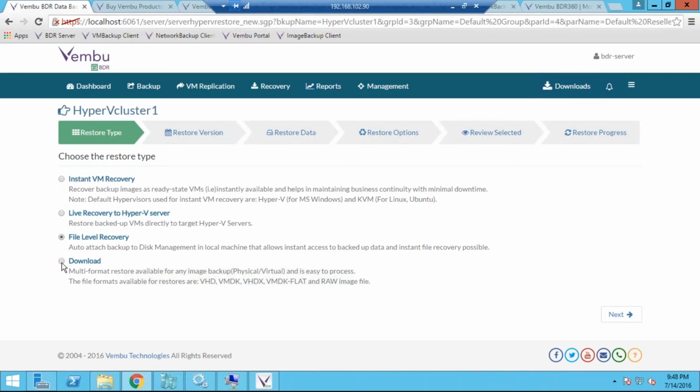And this download is a legacy method that helps you to perform the migration between V2V, V2P or P2V. So depending upon the file format in which you want to perform the migration, you can just choose which file format you want and click on next. So this will help you to do instant V2V, V2P or P2V migration from the VDR itself. So by this I cover the important features of Vembu VMBackup.